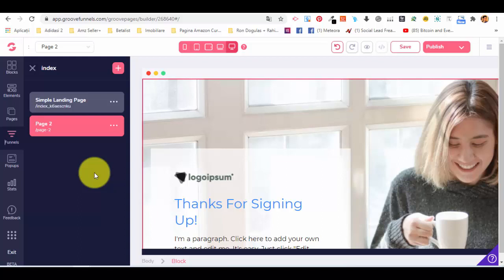And funnels online. In this lecture we are going to discuss the use of pop-ups. It's a very powerful feature that GrooveFunnels has also in the free version. And basically, how do you use the pop-ups?